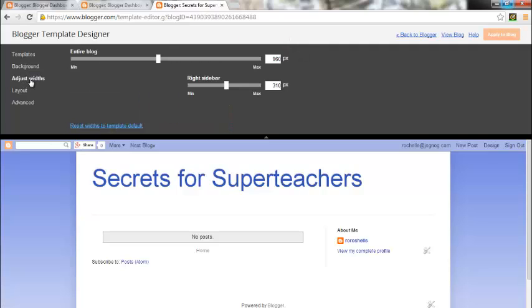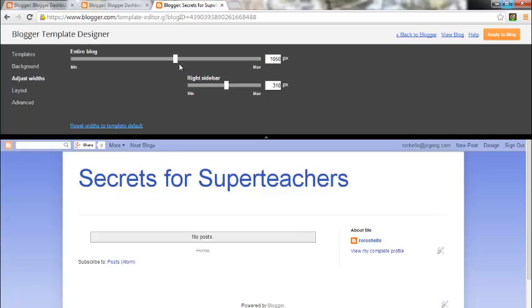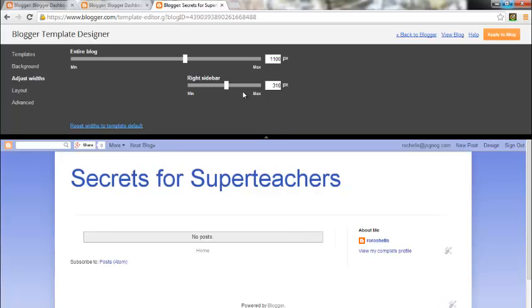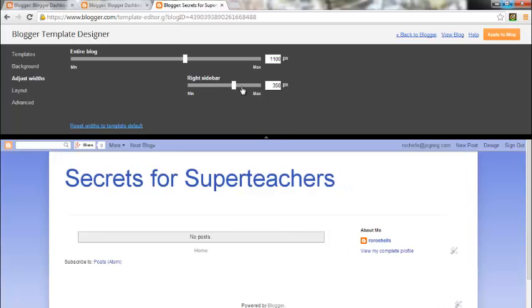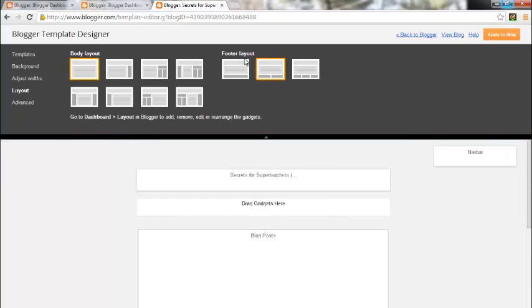If I click on Adjust Widths, this will adjust the widths of my entire blog. I can show you. It's just making it wider, and then I could also either increase or decrease my right sidebar. It's just personal preference, and it depends on how much is going to be featured in your blog and what you have to say.